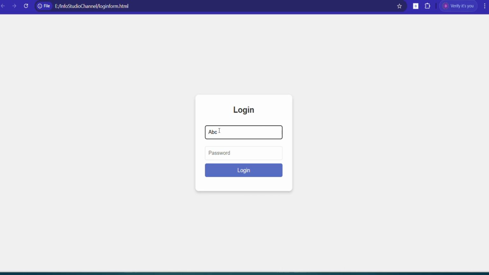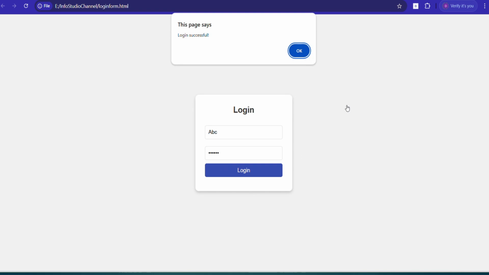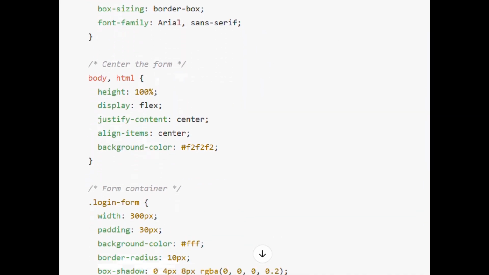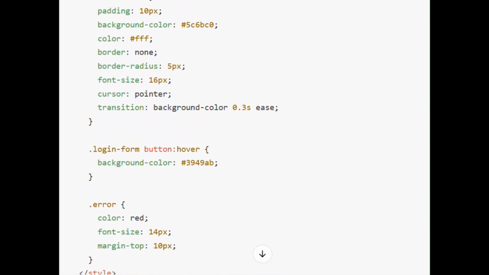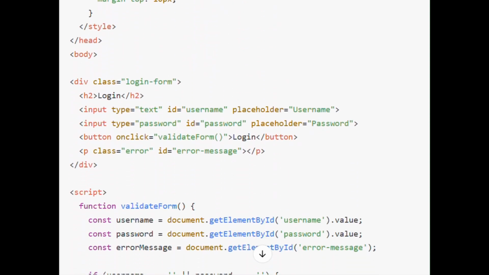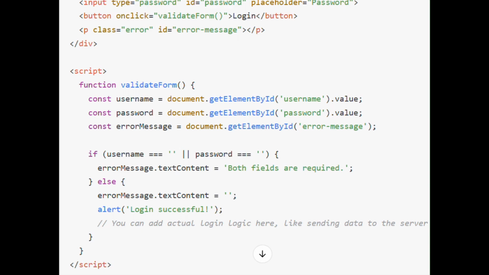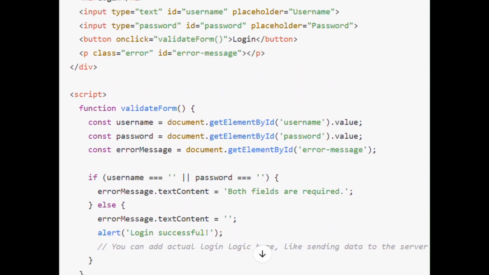Let's see the simple login form creation using HTML, CSS, and JavaScript. This code creates a basic, responsive HTML login form with a username and password input, a login button, and validation logic using JavaScript. Let's go through it step by step.